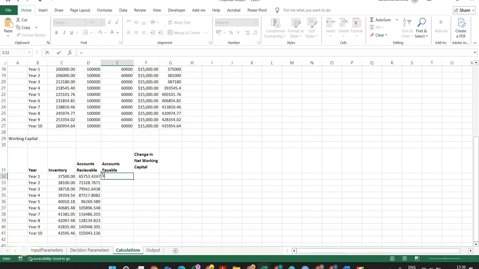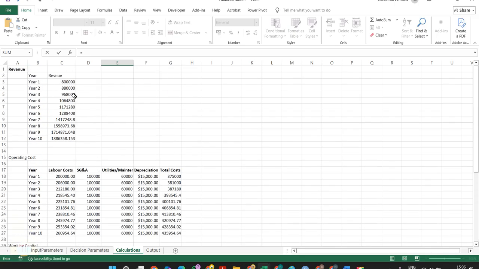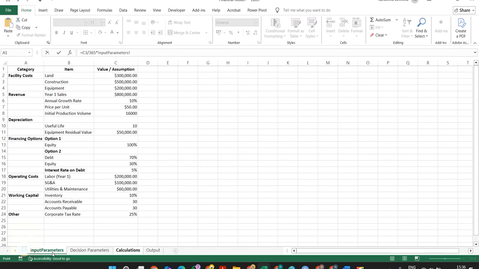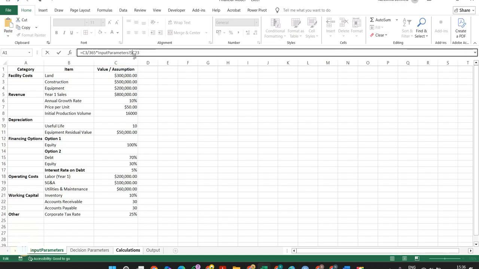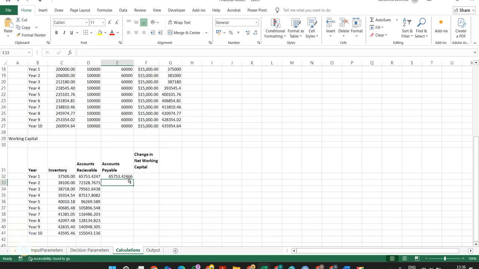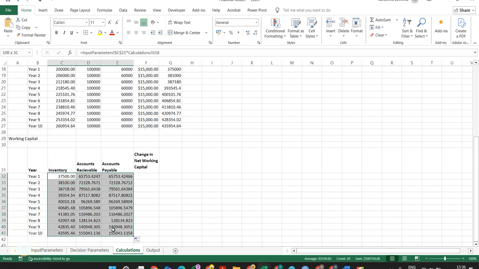It's again the same formula. This is equal to go to revenue here for year one divided by 365 into, we need a static value of accounts payable. This is accounts payable. I will make it static. Okay, so this is static and just run it. Everything will be done. So make them all decimals.